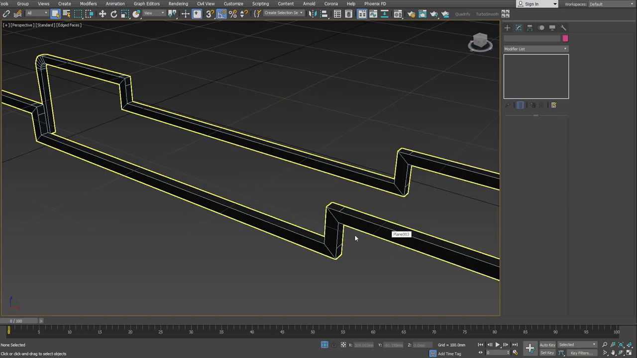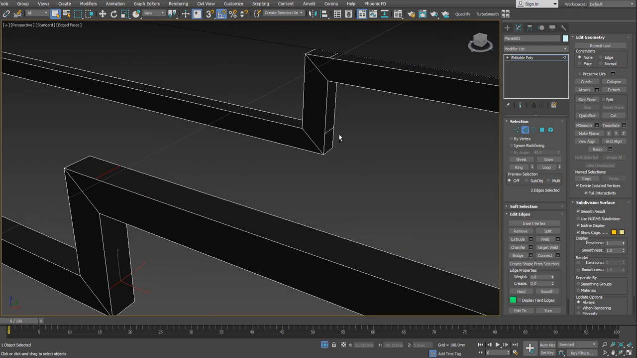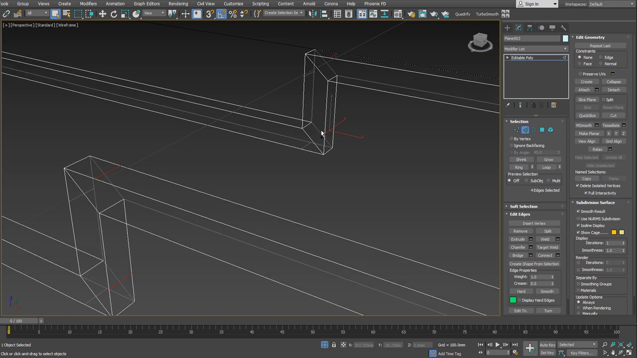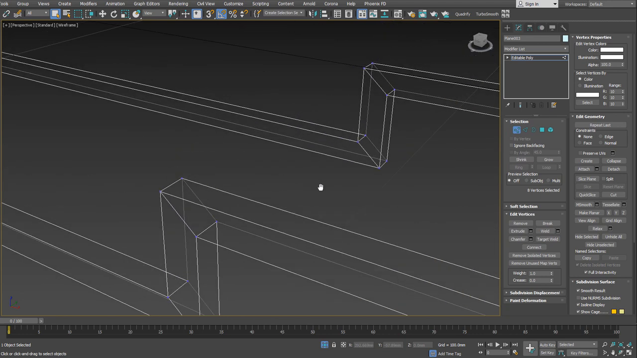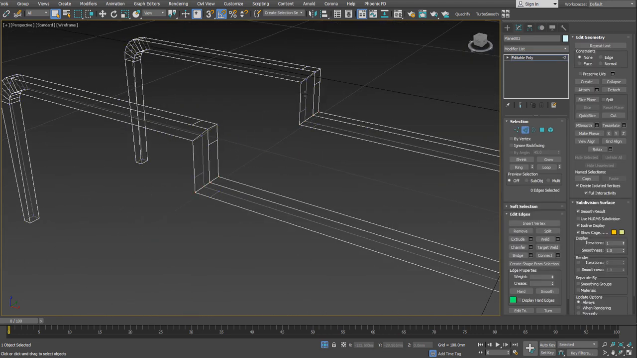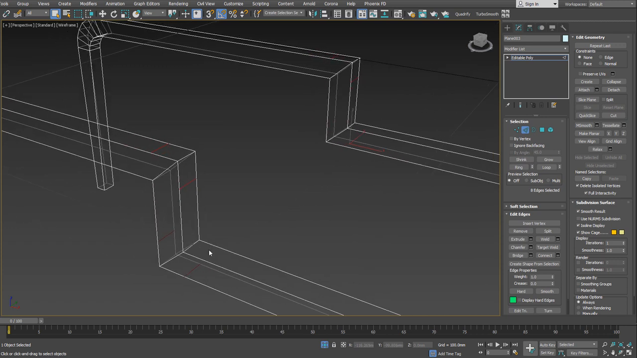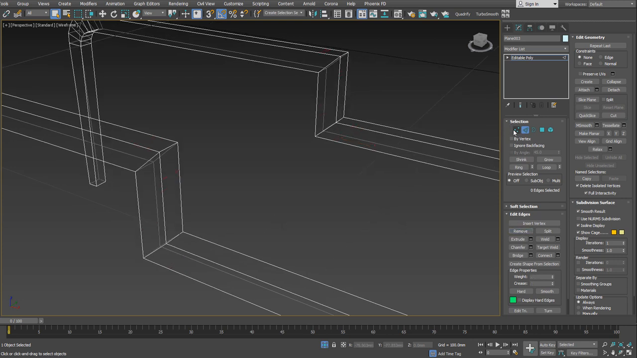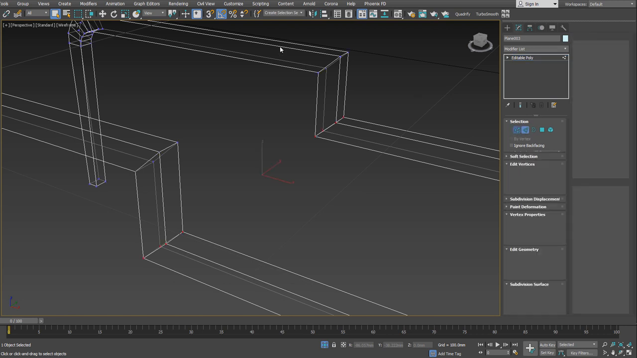Now, for instance, we have unused vertices and edges here. Let's press Ctrl and Backspace to remove the vertices too. Okay, let's select these ones too. This edge, this. Okay, why I said we need to press Ctrl and Backspace, because if we just press remove, the vertices will stay. But if we press Ctrl and Backspace, vertices will be deleted too.